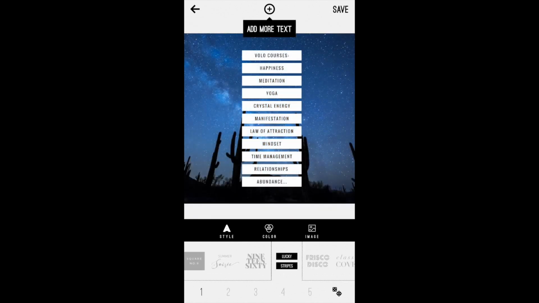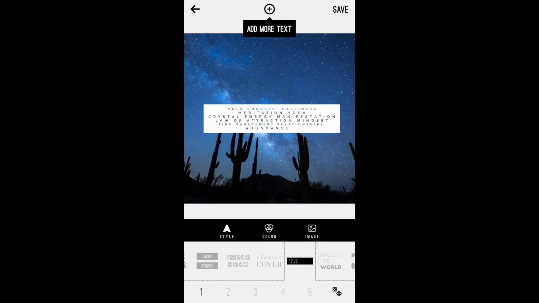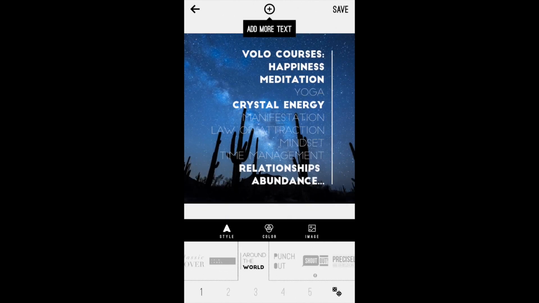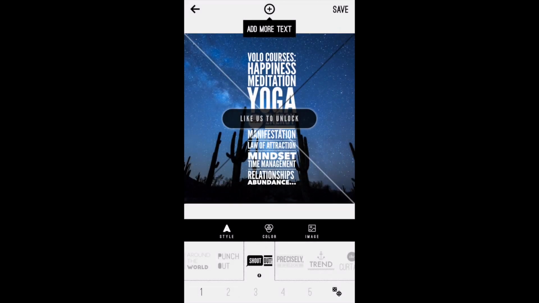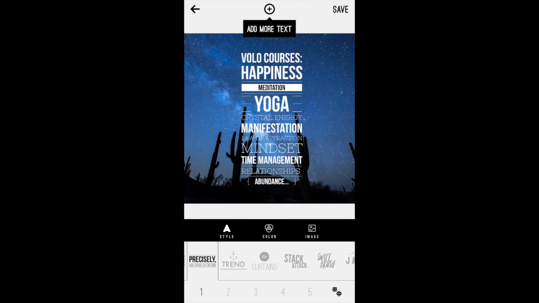And if you're not happy with the way that any of the numbers 1 through 5 look, you can hit the dice option, which will select a randomized type thing for you. So it'll just kind of mix it up a little bit and give you different versions of what they have already on options 1 through 5.